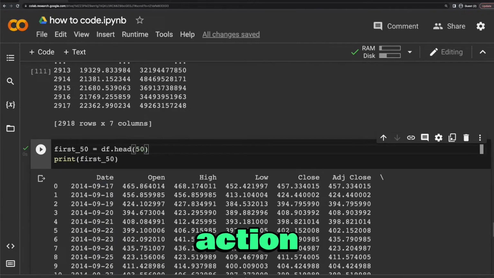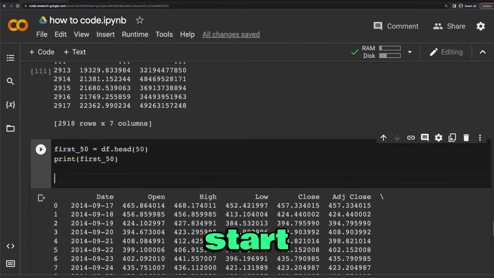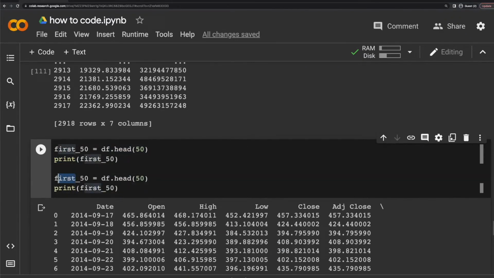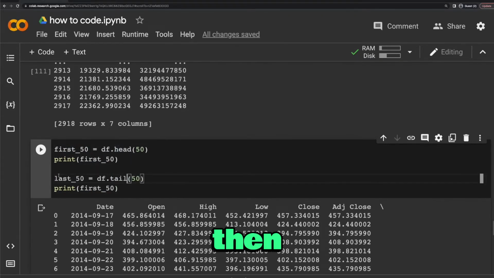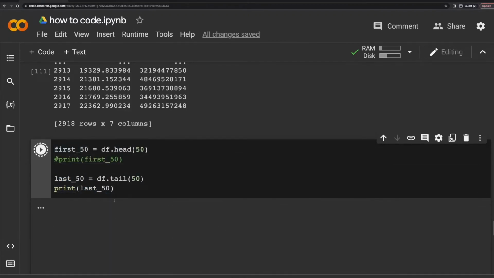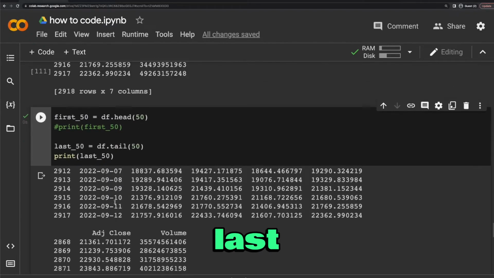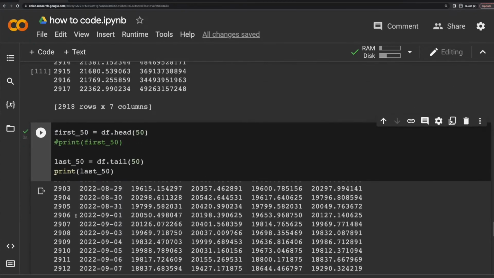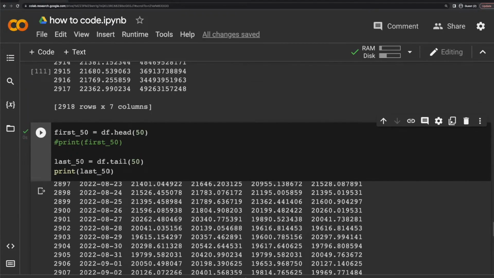So that's the action, print df.head to get the start. But what if I wanted the last 50? Well, I would do df.tail. And then I would just print out here the last 50. Let's mark this out for now. And last 50. This gets me the last 50 values. So that's pretty cool, right?